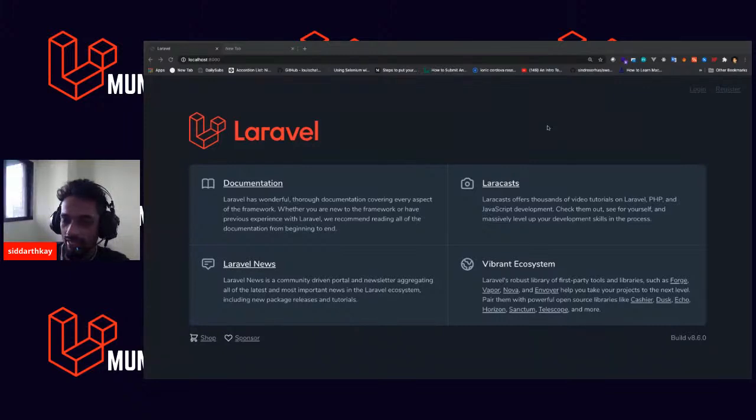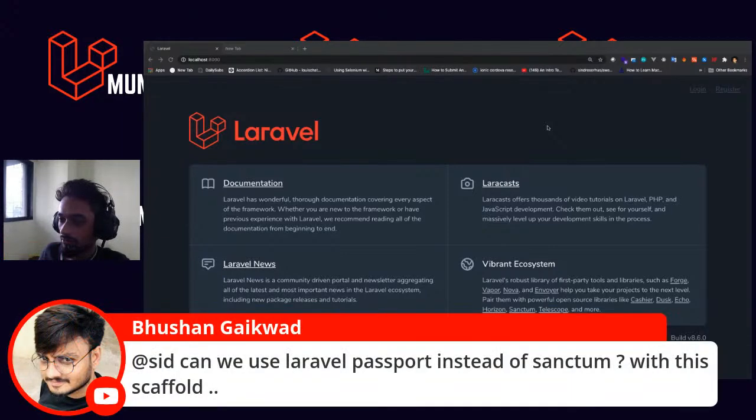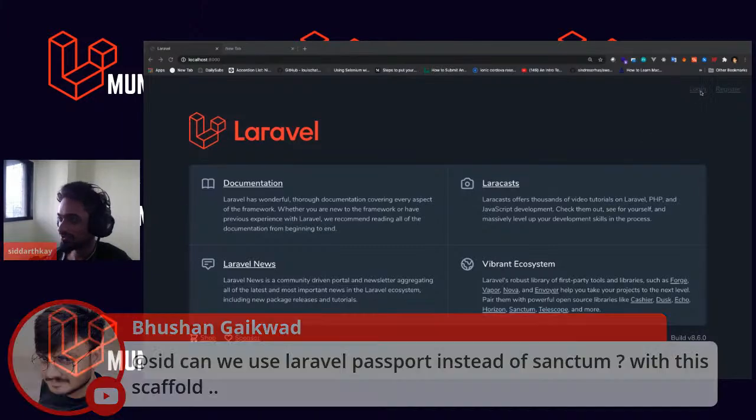Bhushan, yes, Sanctum is present. So Sanctum is by default available for API validation. And can we use Laravel Passport instead of Sanctum? By default, Sanctum is enabled, but you can enable Passport as well. I'll show you how to do that. I see I'm quickly running out of time. I'll quickly finish this operation and then we'll go on to answer the questions.